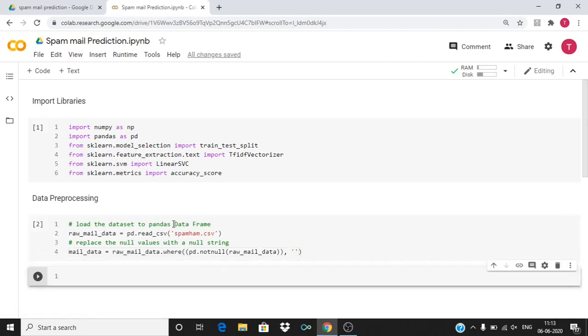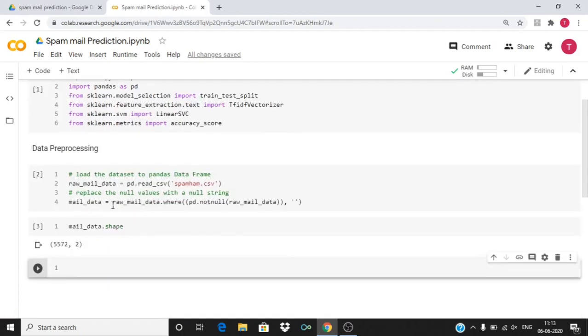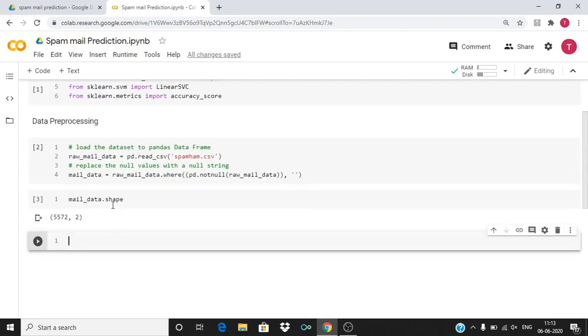Now let's check the shape of this data set: mail_data.shape. Go ahead and run this. As you can see, we have 5,572 examples, which is pretty good for our machine learning problem, and it has two columns, one with spam or ham, and the other is the message. Let's see a sample of this data: mail_data.head(). Go ahead and run this. You can see the sample of the data set in the pandas data frame.